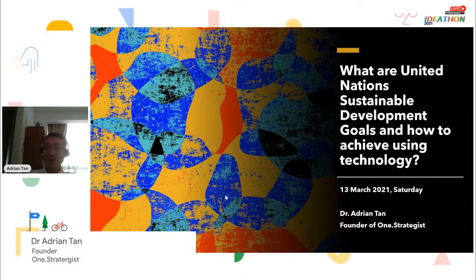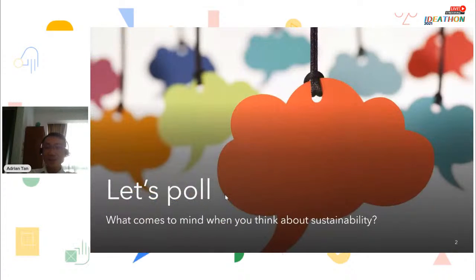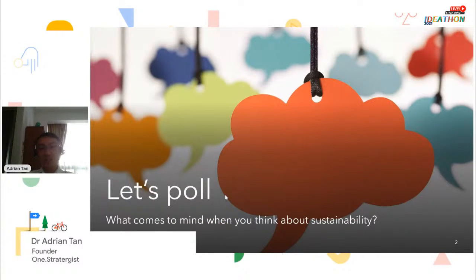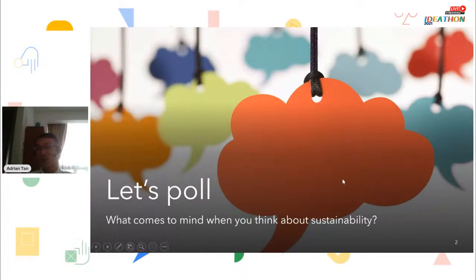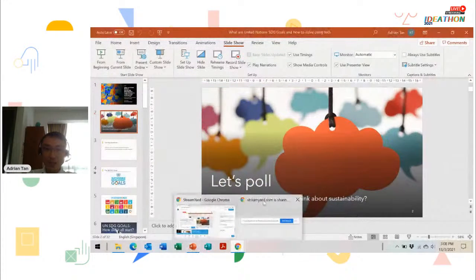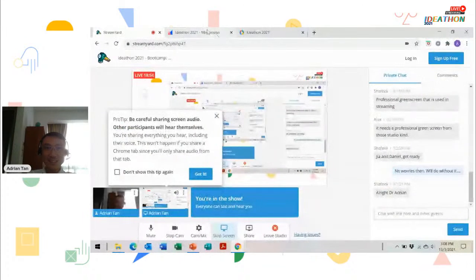UN SDG goals. Before I start, I want to make it very interactive. Let's do a poll. I'm going to put up a poll soon. I'd like everyone in the audience, even the non-audience, to participate. Think about what comes to your mind when you think about sustainability. The first thing that comes to mind is normally the truth. We just want to see what's in your mind, and then perhaps make the talk about the UN SDGs more interesting. So I'll get the poll up and spend a couple of minutes gathering your ideas.